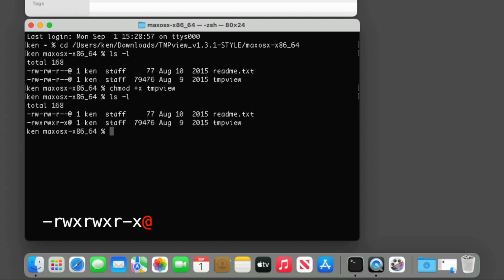One other thing we need to do is clear the extended attributes of the TempView file. macOS puts a quarantine attribute on any downloaded file, and it's easiest to just clear it now while we're still in the terminal. We can do that with the extended attribute command, that's xattr. To list any extended attributes of the file, type the following: xattr space TempView, and press return.